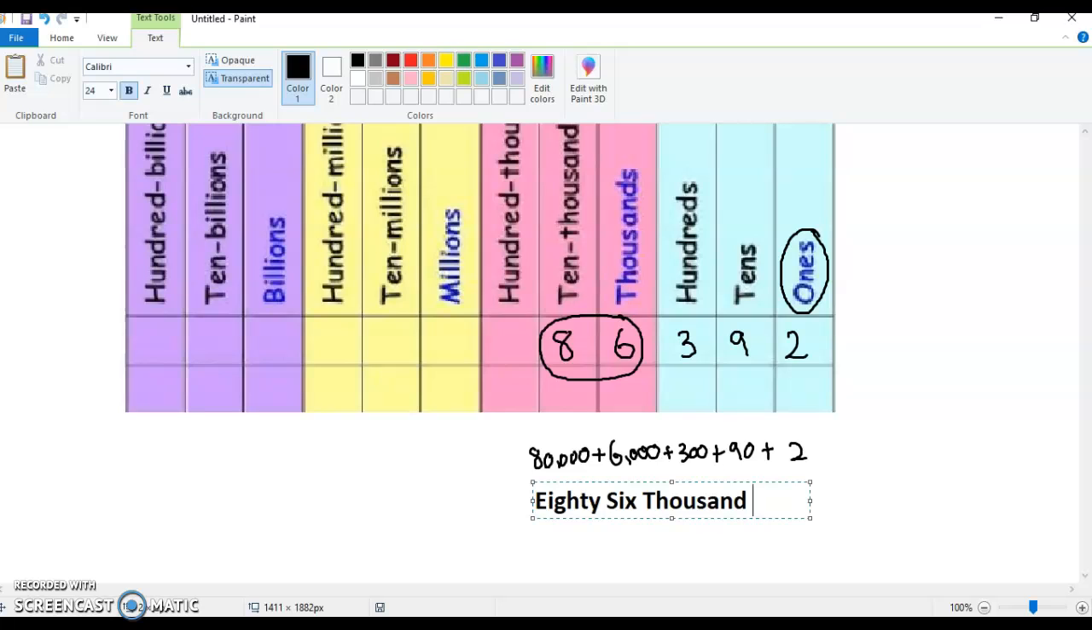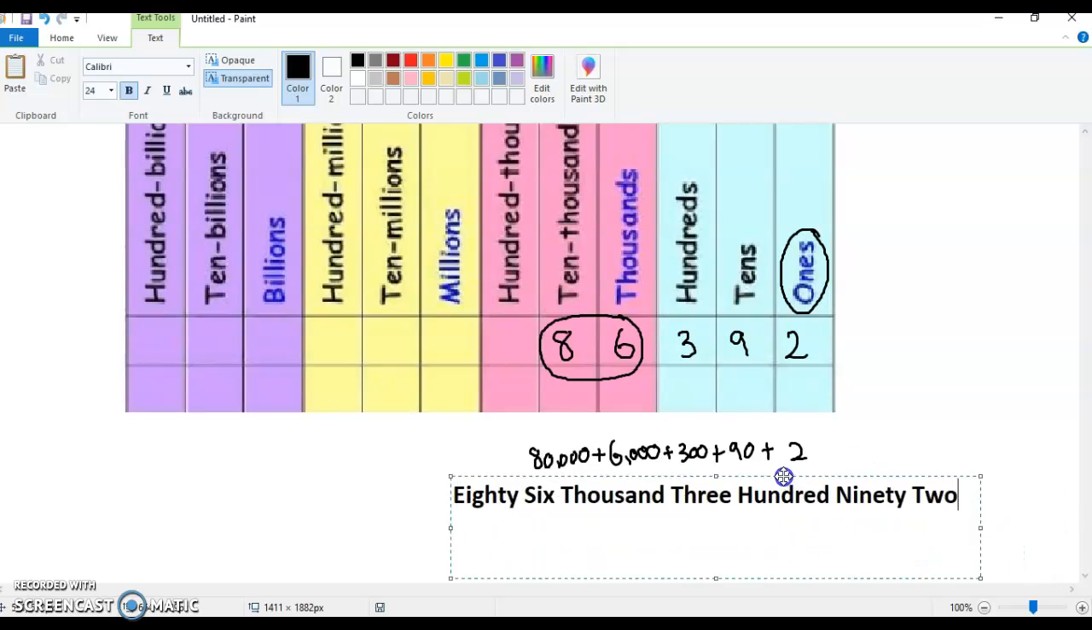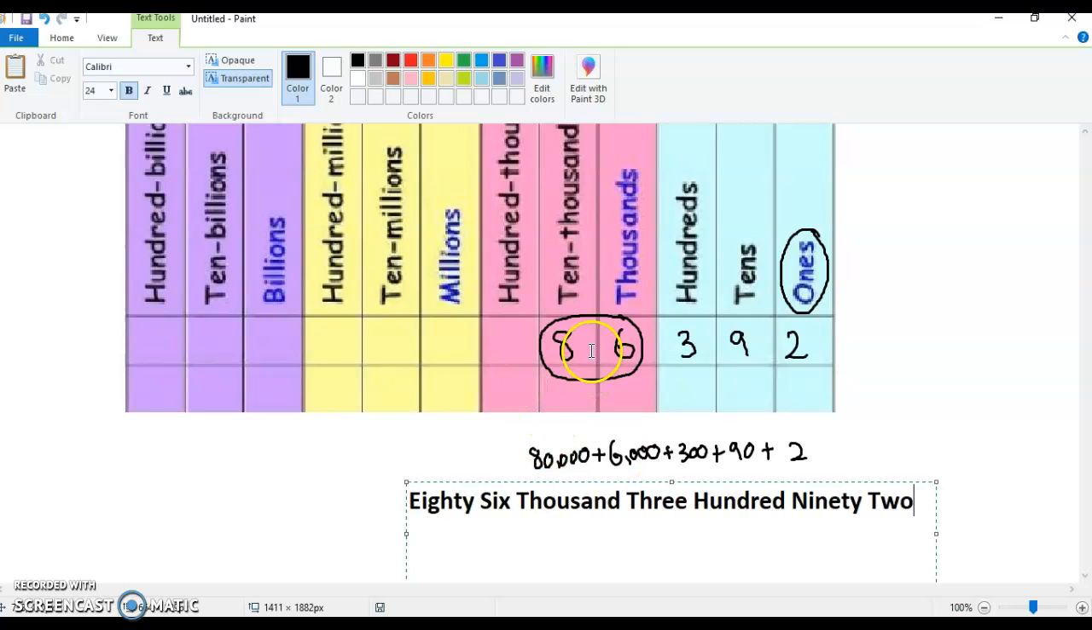And now we move over to the smaller place value family, which is the ones. So I have 86,000, and then I have 86,392. So I hope that makes sense. All I did was I just called out the actual place value. I had 86 in my thousands place value family, and then I called out the ones, 392.